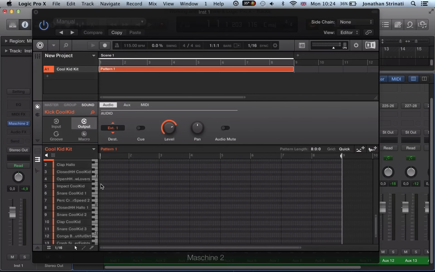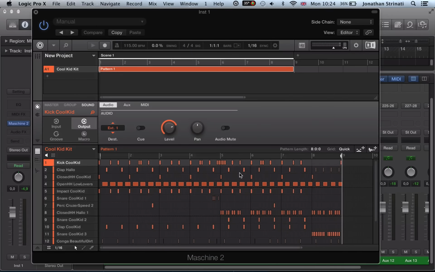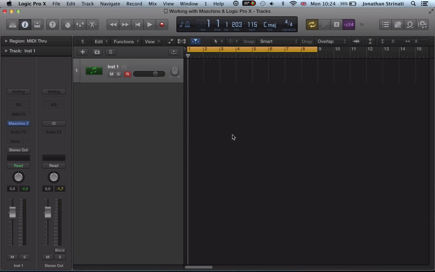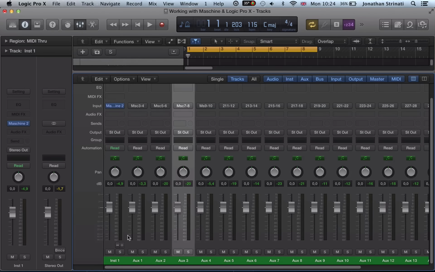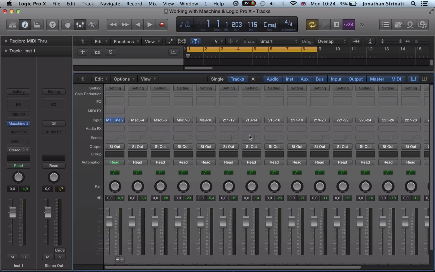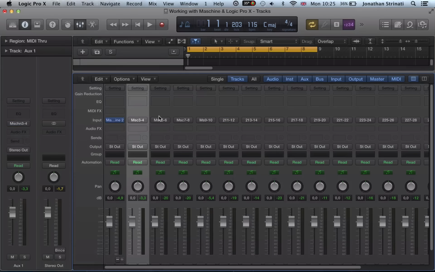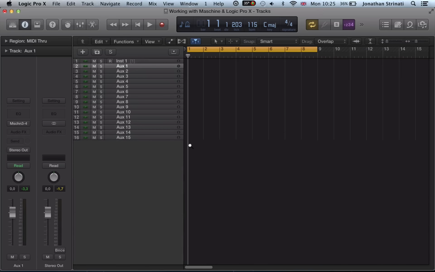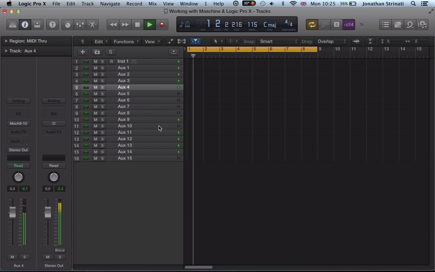So we've got our audio set up. Now we need to look at setting up the MIDI, get the MIDI into Logic. So one thing we need to do first is create tracks for all of these in our main window. So let's highlight all our auxiliary tracks here, all our Maschine outputs, and with all those tracks highlighted, go to our options here, go create tracks for selected channel strips, and then that creates tracks for all of those Maschine channels in our Logic main window.